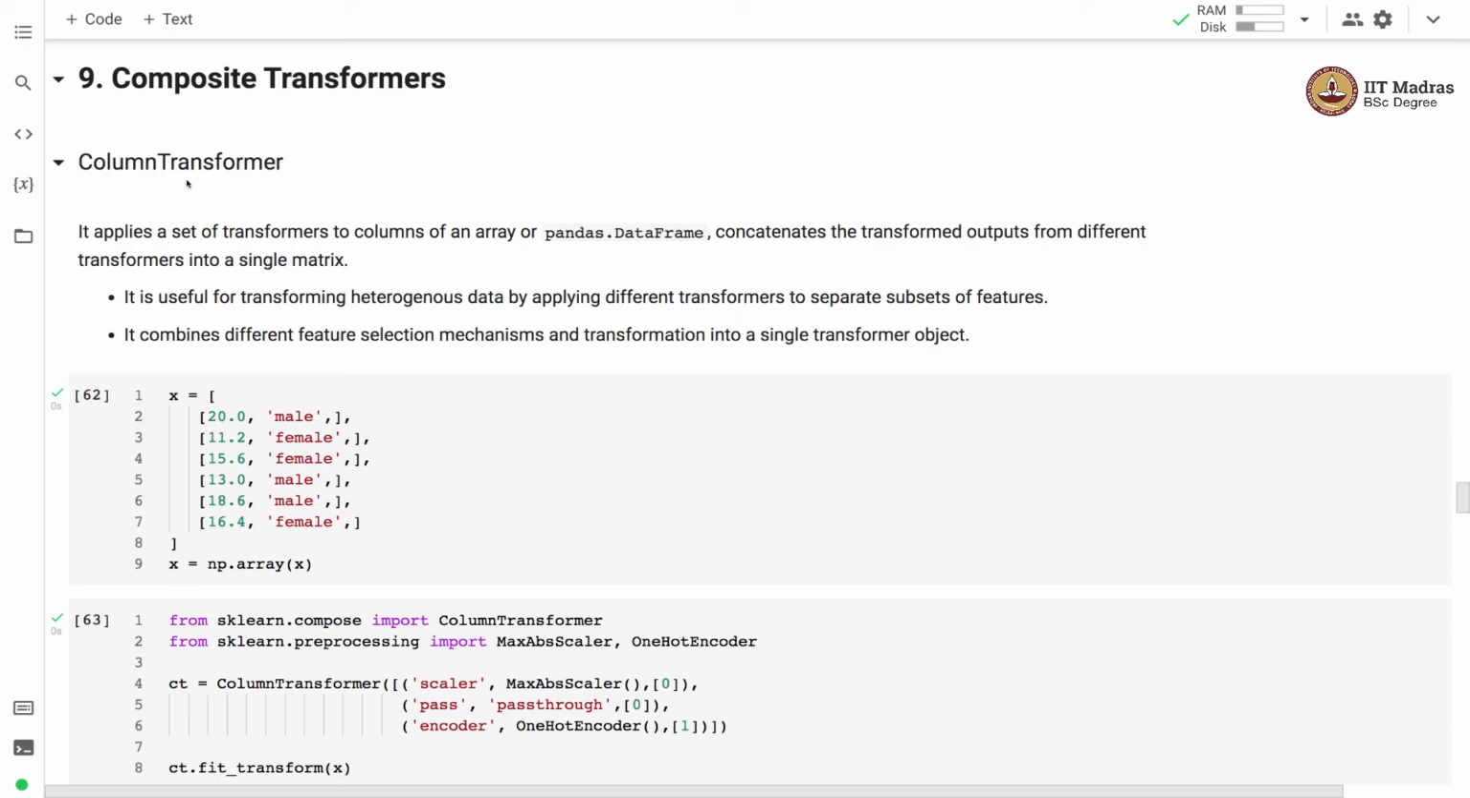Let's look at composite transformers. There is often a case where we have features of different types, and since the features are of different types, they need different transformations. So we need to apply heterogeneous transformations to different columns. So column transformers help us to perform heterogeneous transformation on the feature matrix.